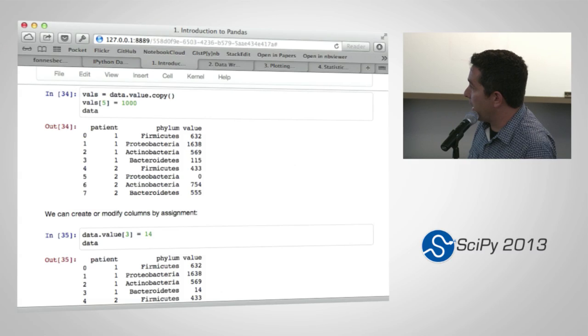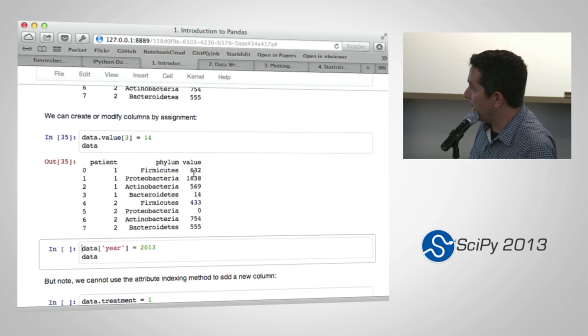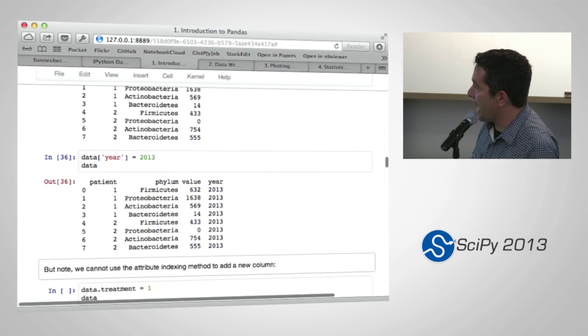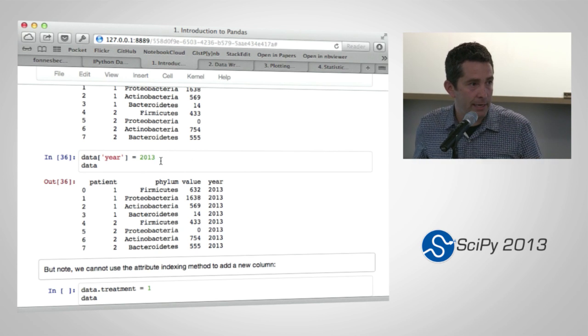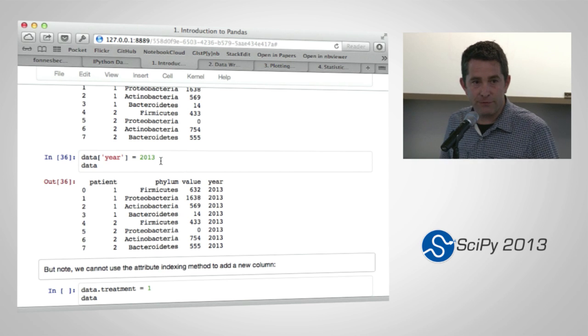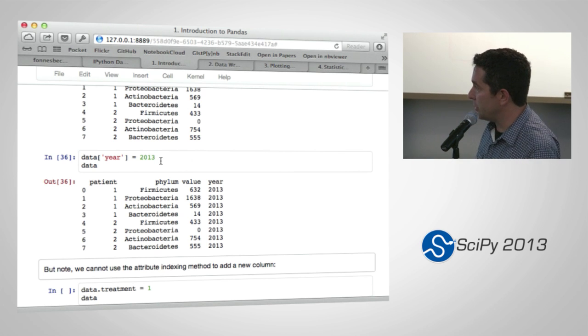Of course, we can modify these rows or columns by assignment. I just showed you how to do that. I'm not sure why I did it again. But you can add a column this way. So I want to add year, say these are all patients that were sampled in 2013, and so we assign it a scalar value, and it's smart enough. It's very high level. You can turn it into a column.